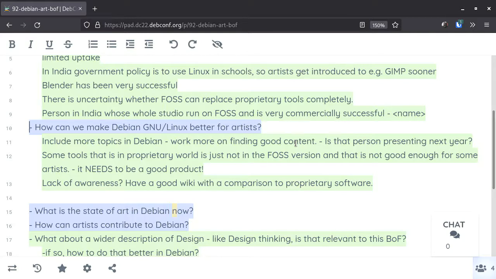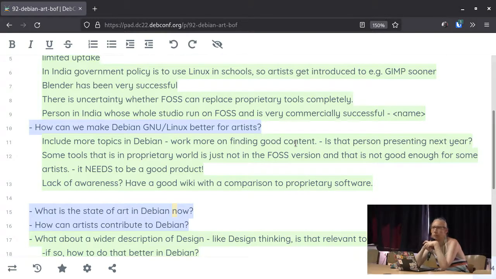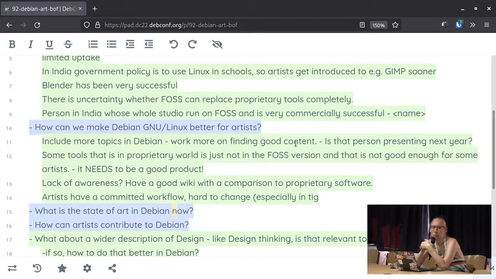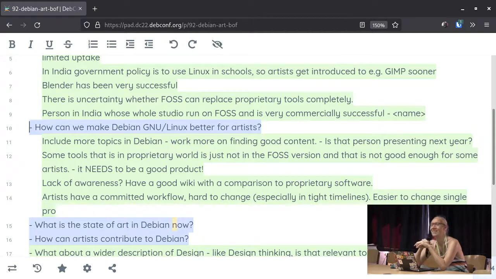I think the way to make Debian better for artists is a difficult question, because if you can convince artists to use free tools, they still have their common workflow and would rather use tools like GIMP on Windows or OS X or whatever they already use. It's easier to convince them to switch one or two tools than to switch the operating system as a whole. So I think the approach has to be on a completely different level somehow, but I don't have the solution for that.